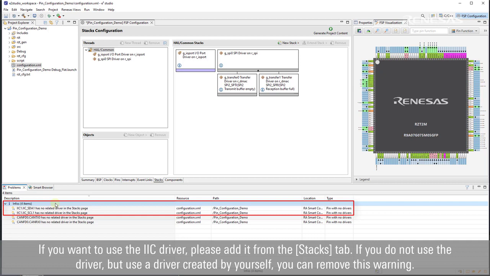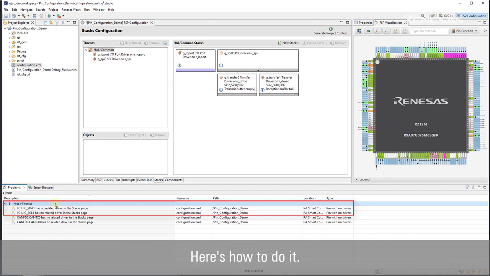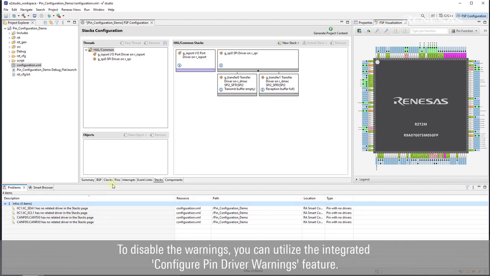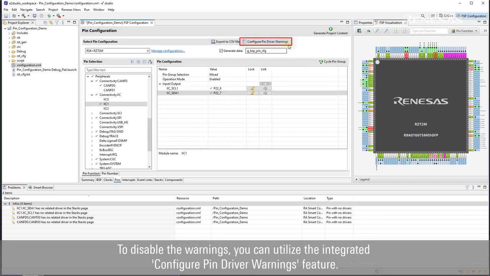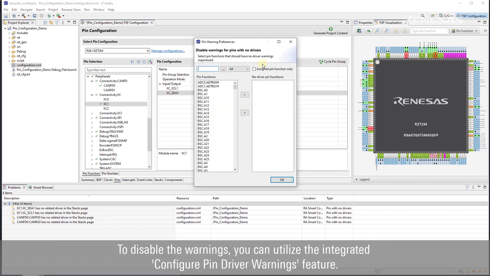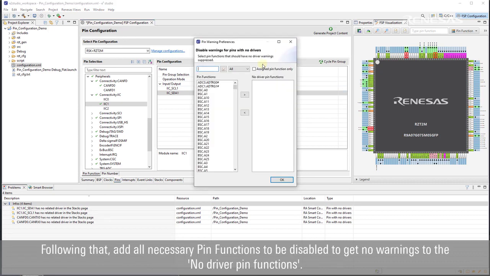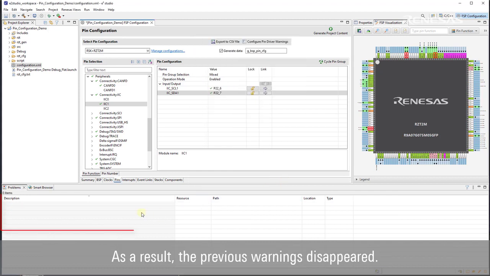If you do not use the driver, but use a driver created by yourself, you can remove this warning. Here's how to do it. To disable the warnings, you can utilize the integrated Configure Pin Driver Warnings feature. Following that, add all necessary pin functions to be disabled to get no warnings to the No Driver Pin functions. As a result, the previous warnings disappeared.